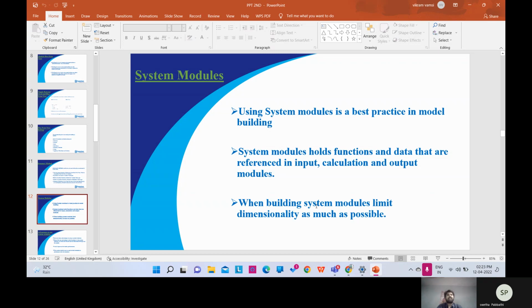It means if you can create a system module once, you can use it many times. It will improve the performance of the model, and we need not create more modules, and we can use the system modules many times.